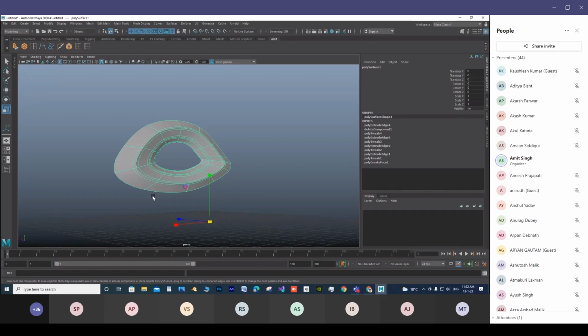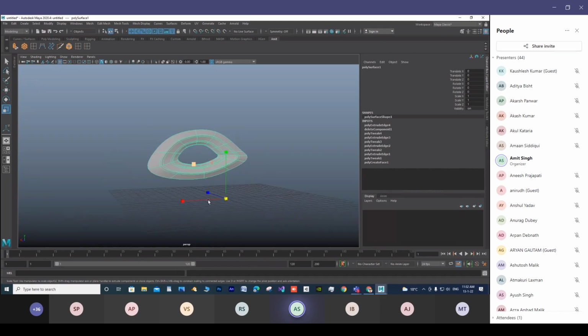So either you can go this way. This is a bit initial level. I would say you go for box modeling. Box modeling means you create from a box and then add loops, add faces. Once you are confident and experienced enough about how many loops you require for any kind of model, you can start with this also.